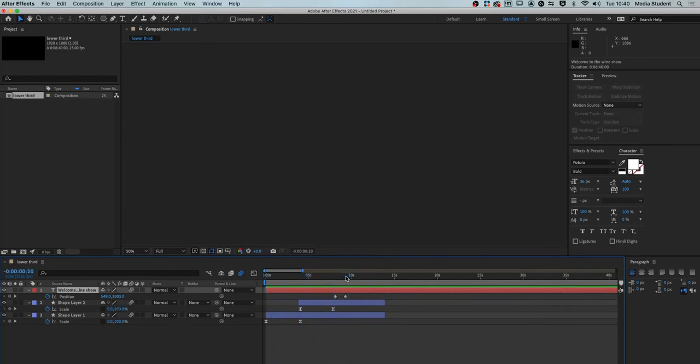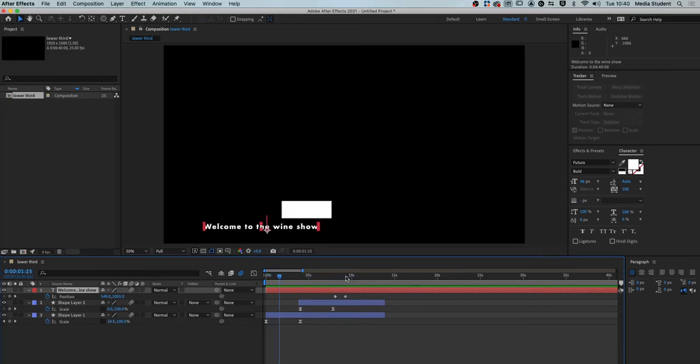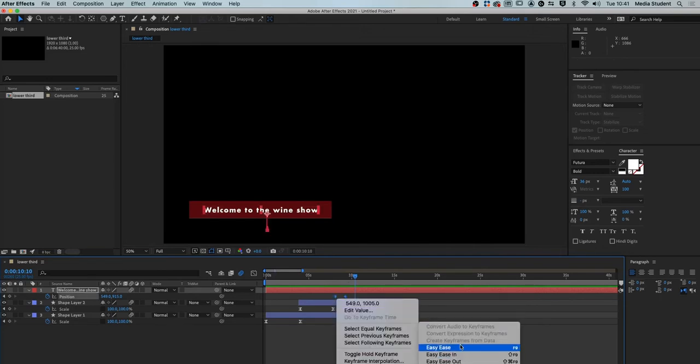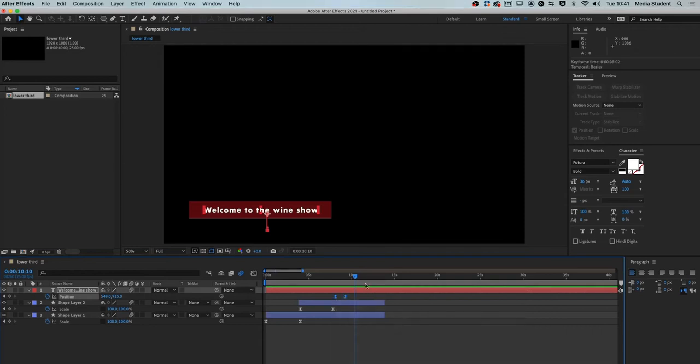So far we've just been keyframing the scale by using anchor points and the position of the text. But now we're going to reveal the text using a mask, and this is like a key concept. So it's pretty straightforward. So I'll show you how to do it. Let's just right click on those keyframes and make them easy ease, keyframe assistant, easy ease.